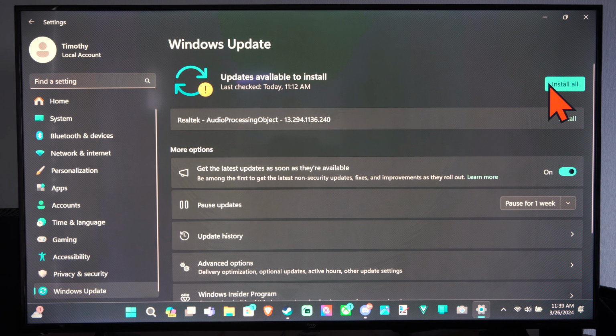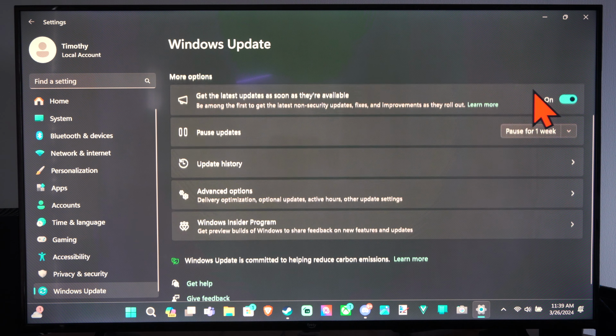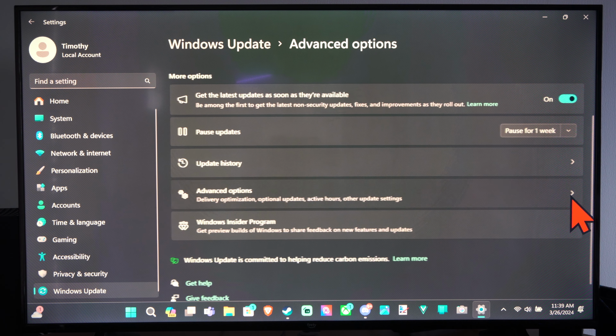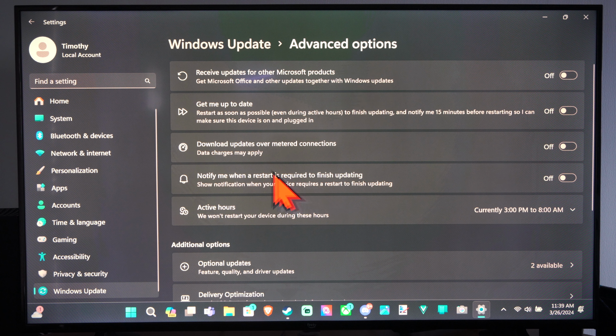So at any point in time, you can just go to install all, and you'll be able to install your updates. And it might take some time, and your computer might restart. Now, you can download updates over metered connections on here, get me up to date. Restart as soon as possible.